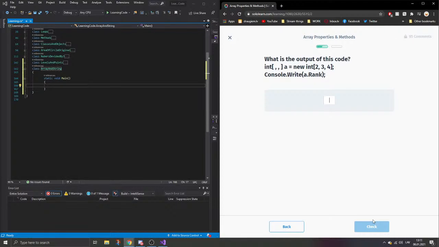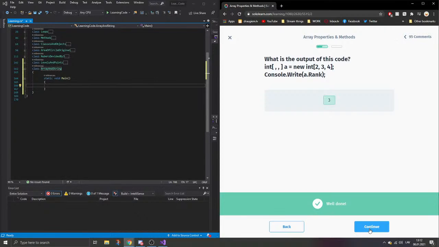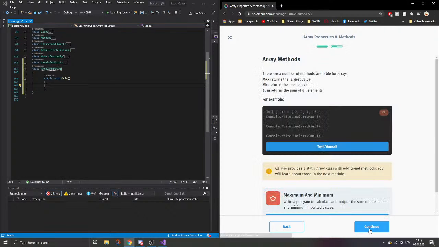What is the output of the code? This is a 3-dimensional array. No, int 2, 3, 4. It's going to be 3, just because Rank just tells you how many dimensions it has.